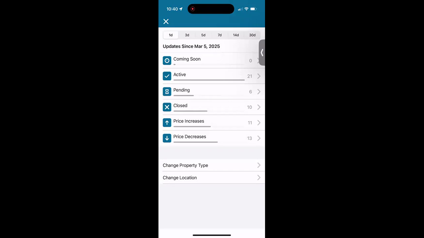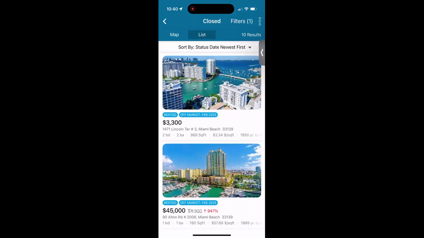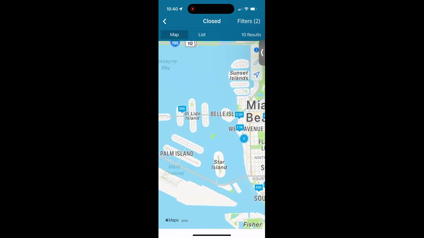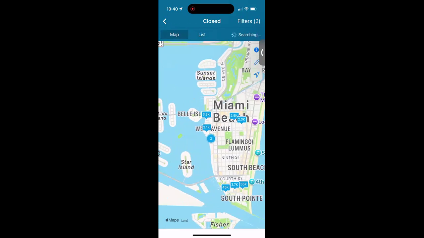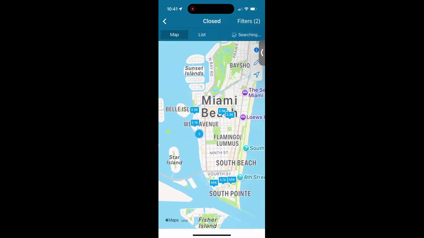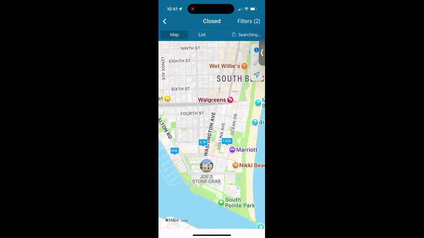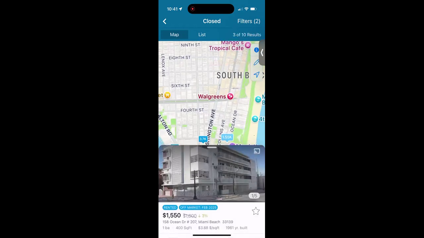Oh, by the way, when you're looking at the results like this, these 10 closed rentals, this is the list, but if you wanted to look at the map, look at the very top. You have map and you have list. So you click on map and it shows you exactly where the rentals were. So there was a rental over here in Belle Isle, right? There was a rental close to the Bell Island there, and there are some rentals here along West Avenue, and some rentals here in the South Pointe area, right? South Pointe right there. So here we have a rental for $1,550.